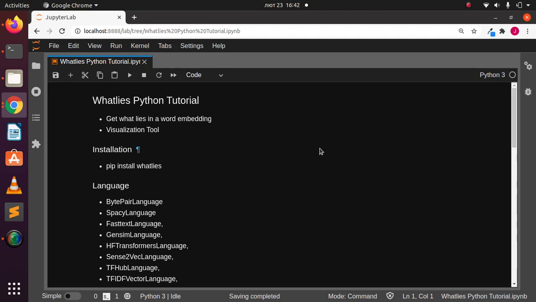My name is Jesse, and in this tutorial, we're going to see how to visualize our word embeddings using a very nice tool called Whatlies. Whatlies is a very powerful NLP Python tool that allows us to understand what lies within a word embedding. This is a very nice library created by Rasa. Let's see how to work with it.